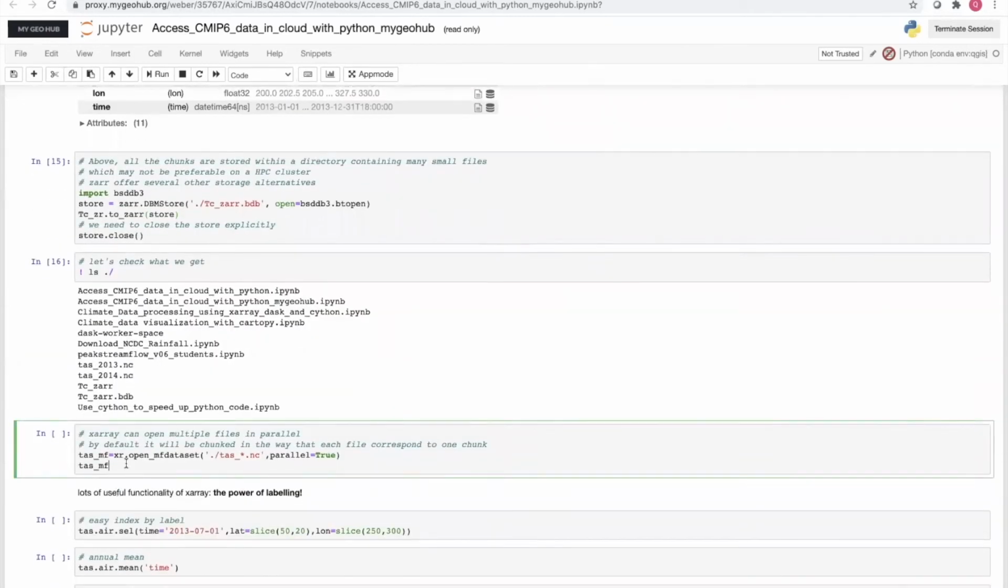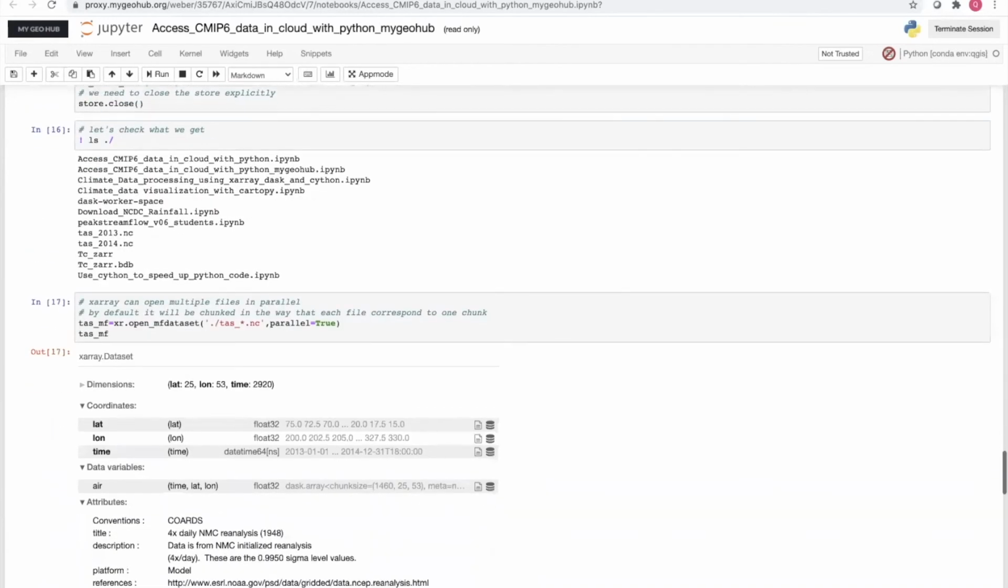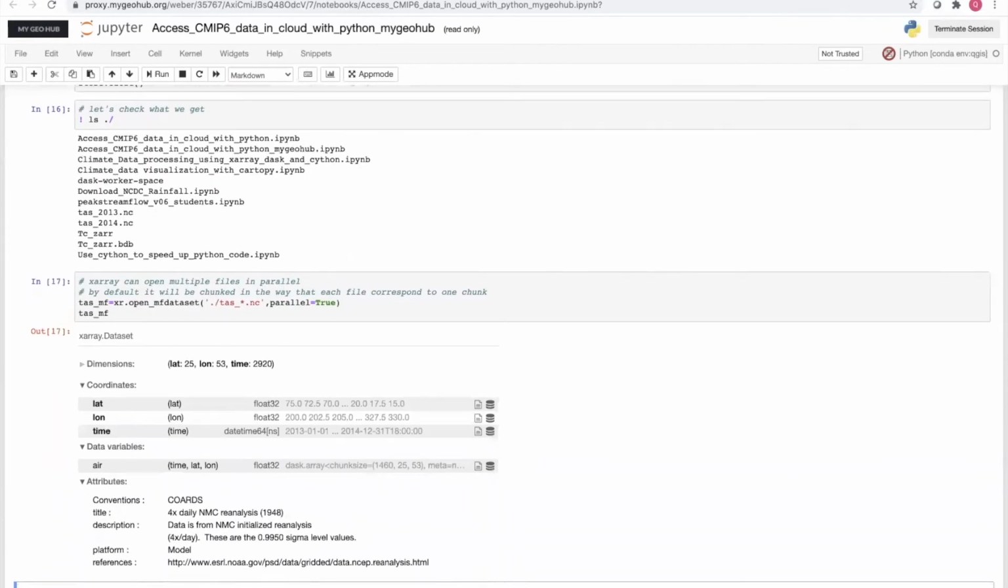In addition, another functionality xarray offers us is being able to open multiple files in parallel. And that's very useful for us because climate data are often stored in the way that there is one file for each month or each year, and there are many files under a certain directory. So in this way, we can use this open_mfdataset to open all the files at once in parallel. And xarray would be able to concatenate these files along the time dimension.